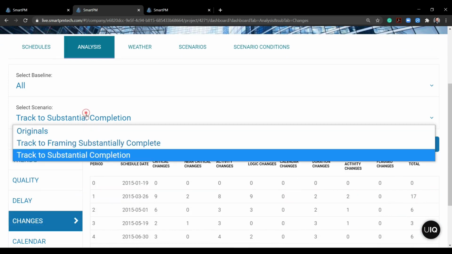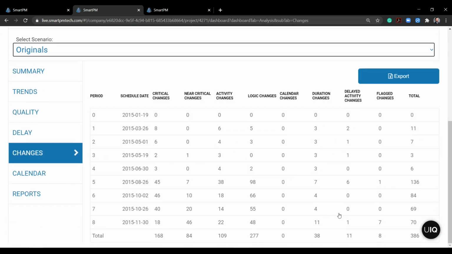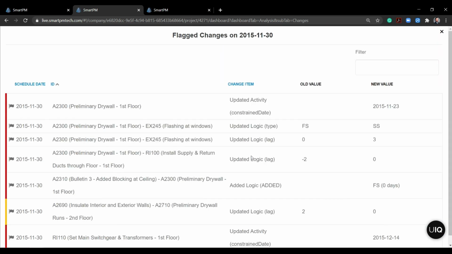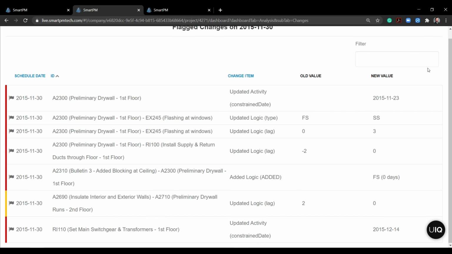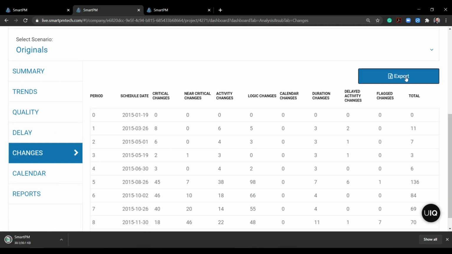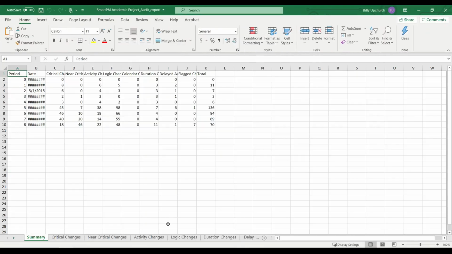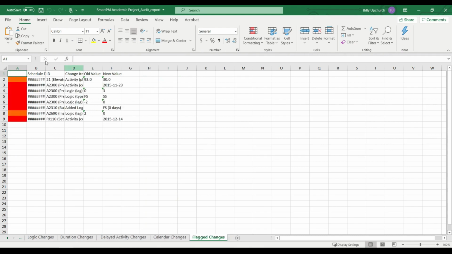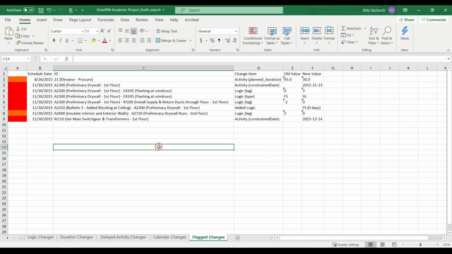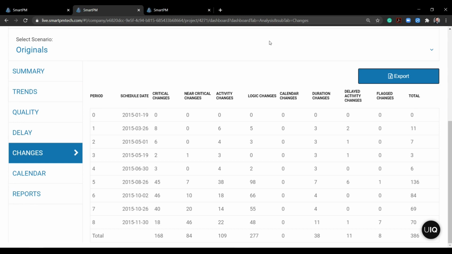And now I can go to my original and I can see where I have flag changes here in the flag change column. If I click on that 7, I can see the changes that have been flagged. Perfect. If I export the change log here, there will now be a tab at the bottom of my Excel file that has the flagged changes in there. So if I pull this up onto the screen and go to the right, I can see all those flagged changes. So this gives you, the analyst, the ability to flag changes and then take them to the site team here with this Excel file. So we'll minimize that, go back to SmartPM.